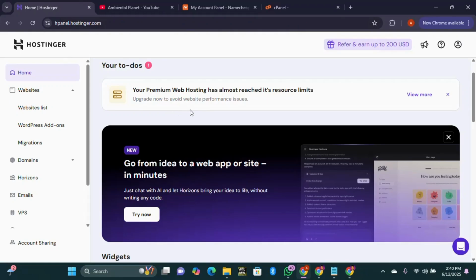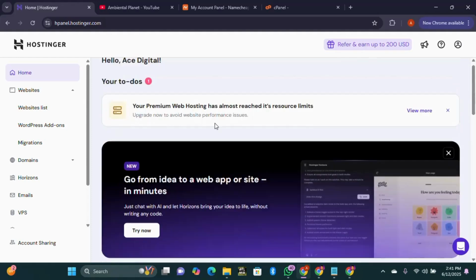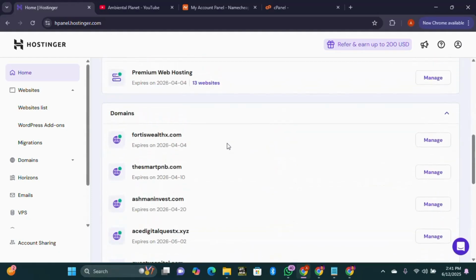Now let's move to Hostinger. So this is my Hostinger dashboard. Hostinger doesn't use cPanel, they use hPanel. So everything that you need to do about management of your websites, you have to do in your hPanel. For you to locate your PHP version selector, it might be a little bit technical, but it's not that difficult. This is your home page on Hostinger. It will show you all the sites you have there.